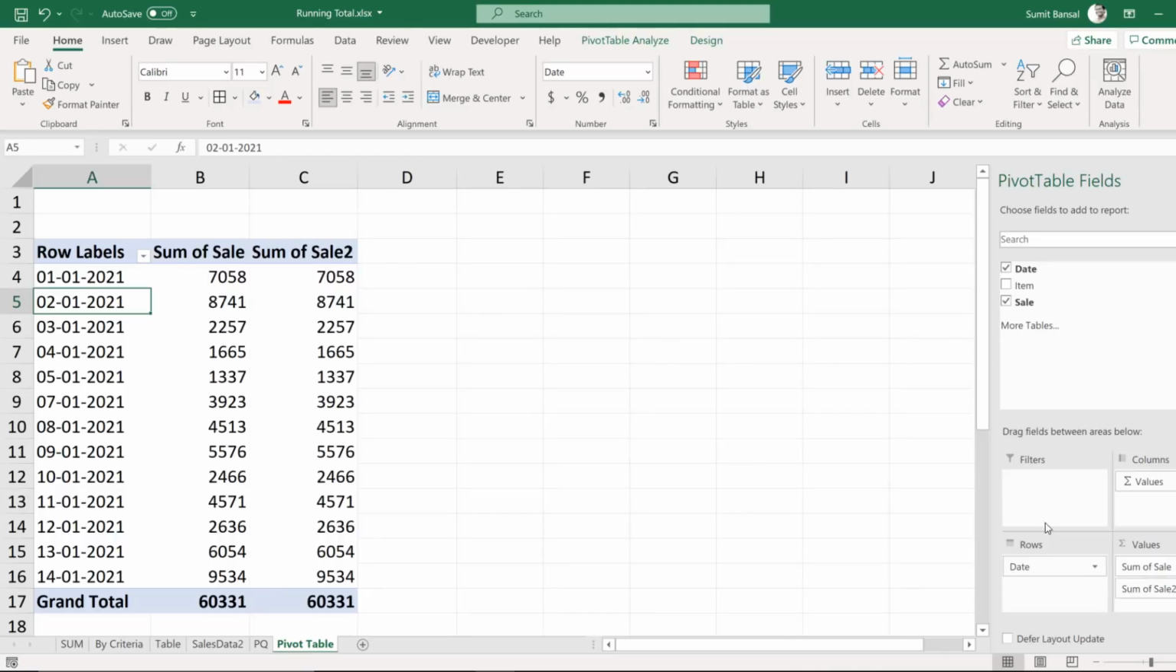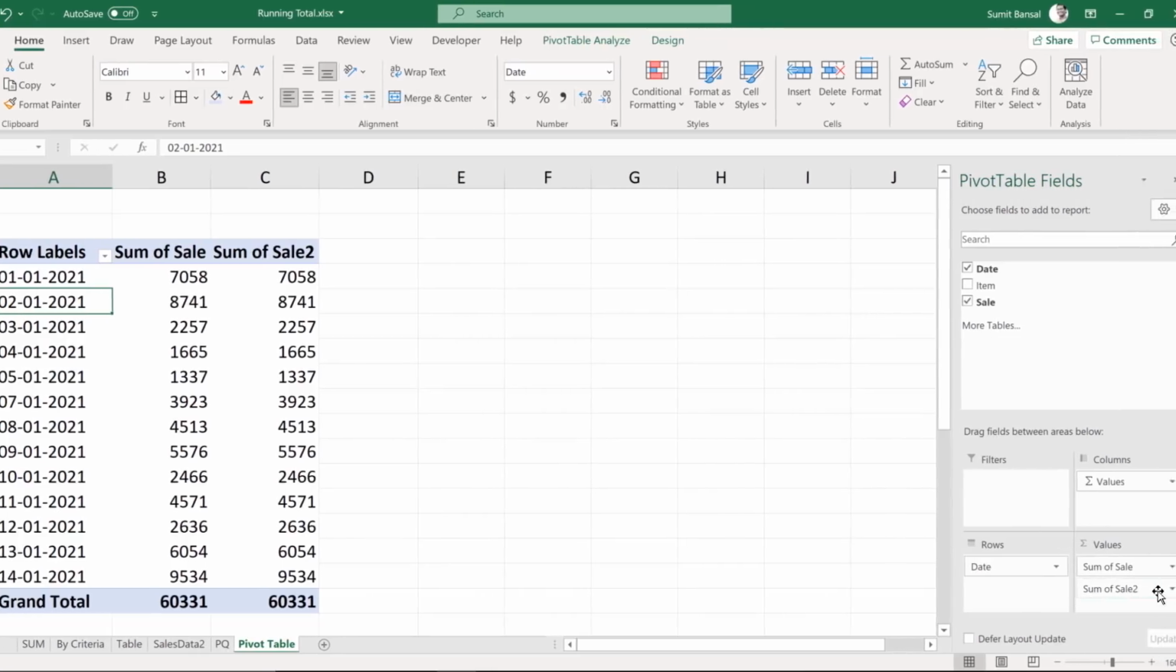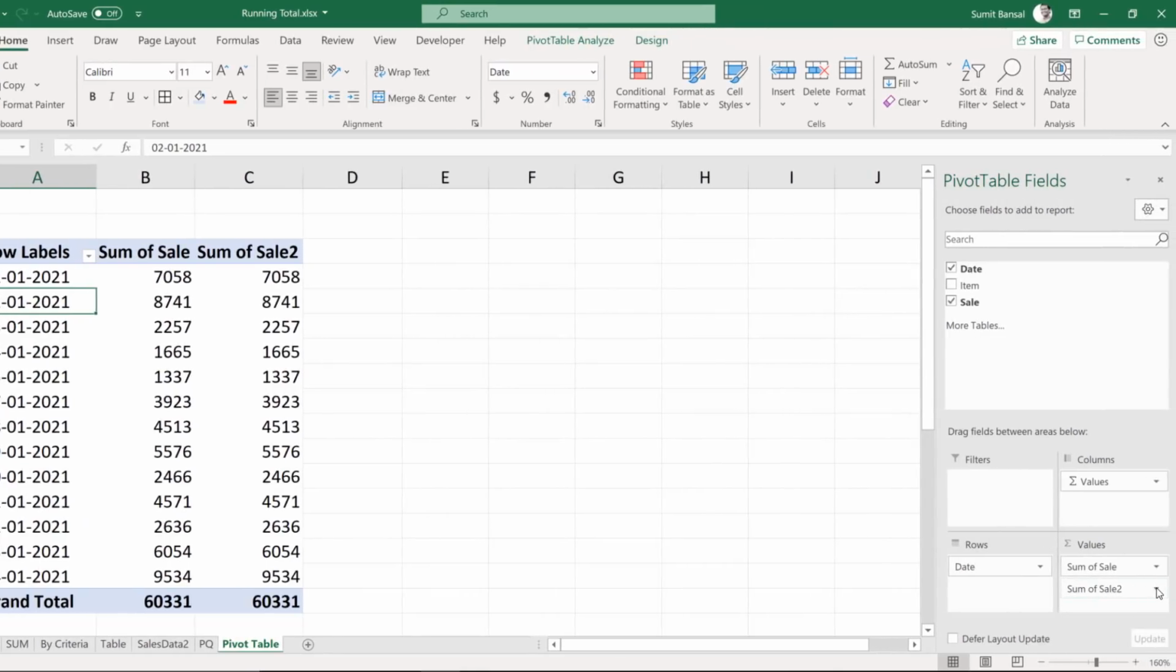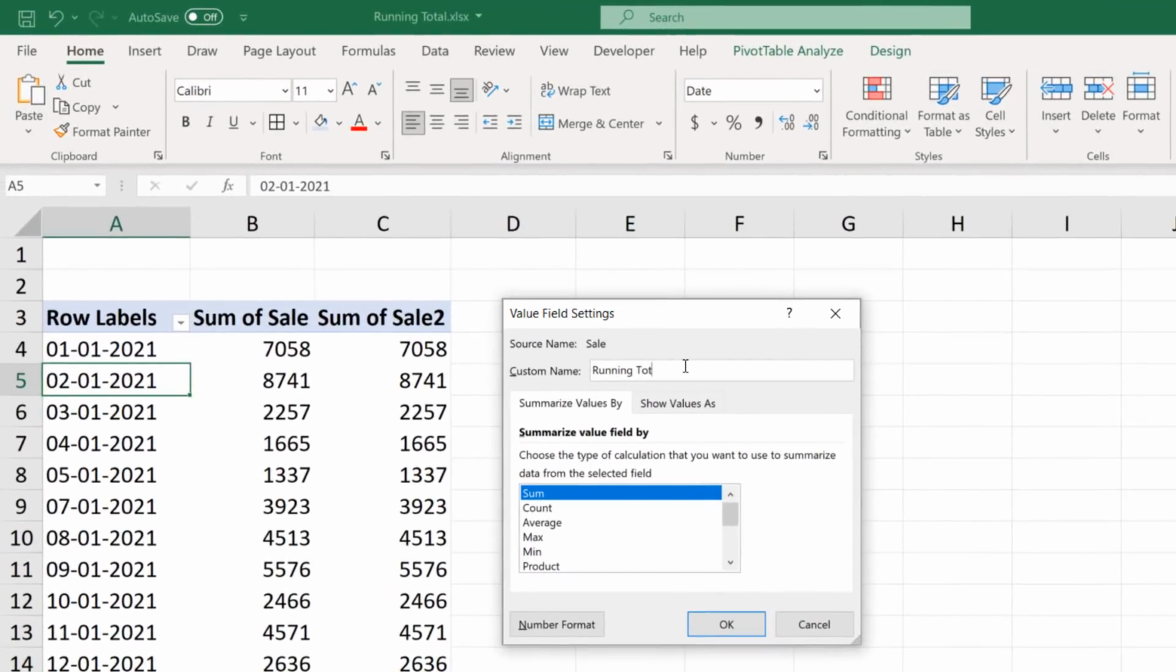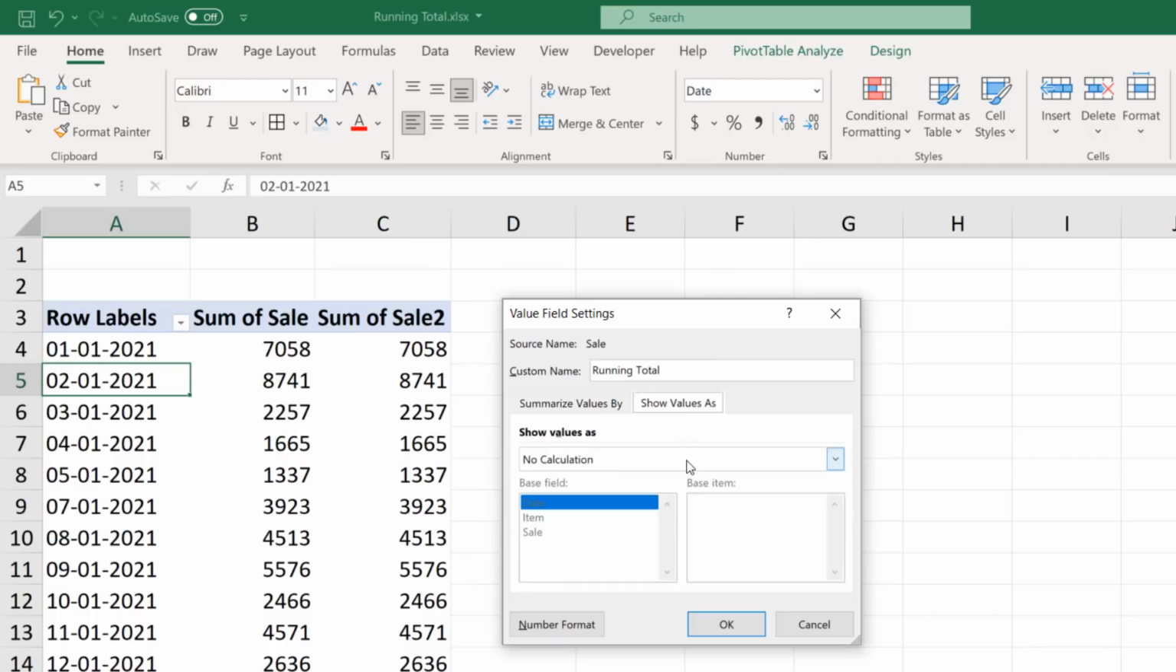And when I drop it here, it simply gives me another column with the same values. Now I'm going to change these values. So I'm going to come here in the Values area, click on the second Sale option, and then go to Value Field Settings. And here I'm going to type Running Total as the header, and then click on Show Values As. And in this drop down, I'm going to select Running Total.